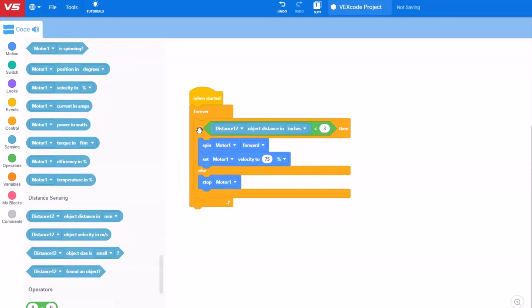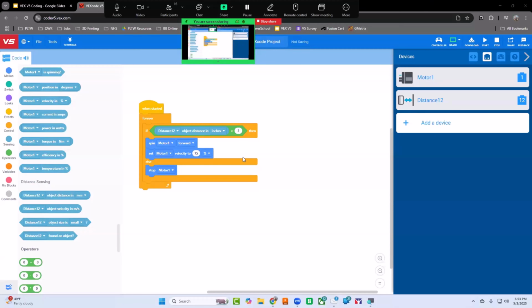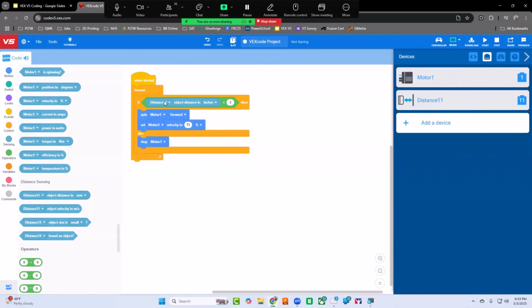Okay, so what we're saying now is, if the distance sensor is reading something that's within 3 inches, then you need to do this. So it's read something within 3 inches. But you know what the problem is? I have it set to color sensor. So I got to change my code. What I goofed on here is distance 12 when it should have really been distance 11. So I'll change that real quick. That was distance 11. And notice it changed. It did a nice job for me.